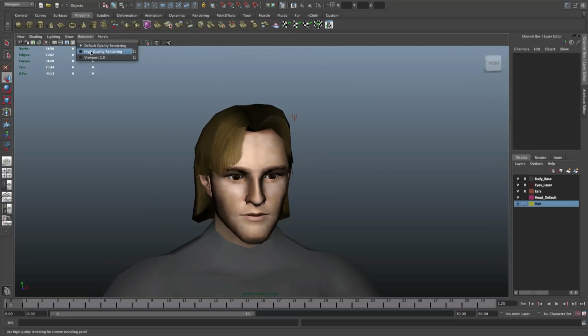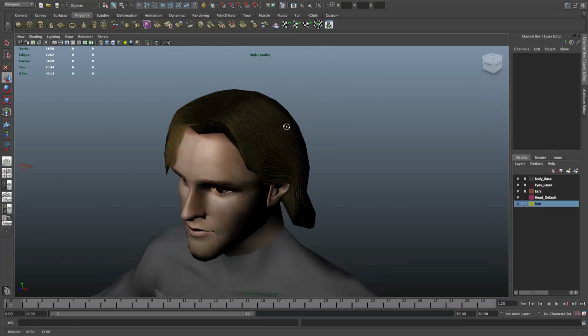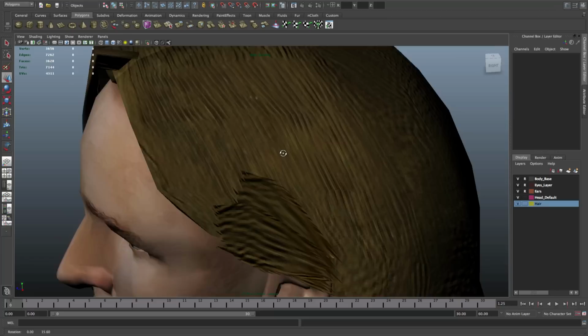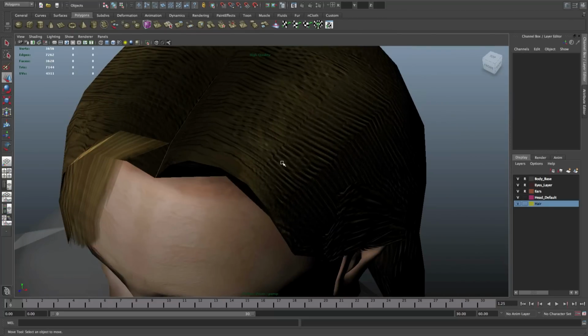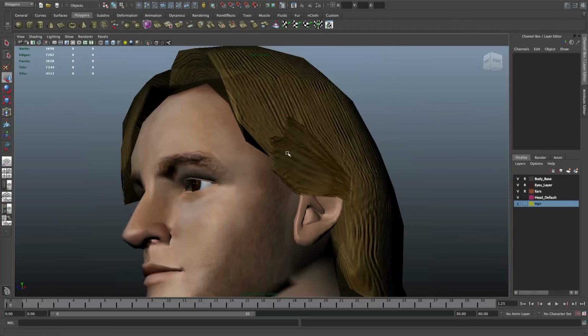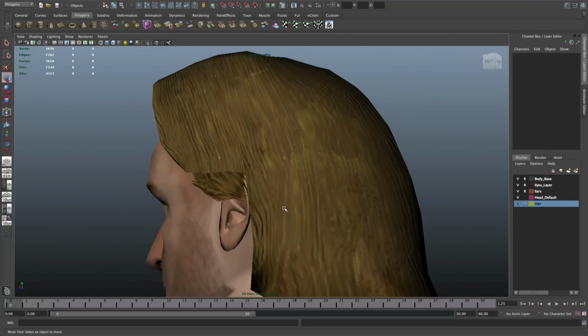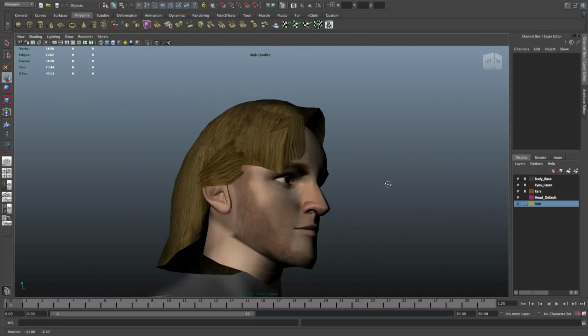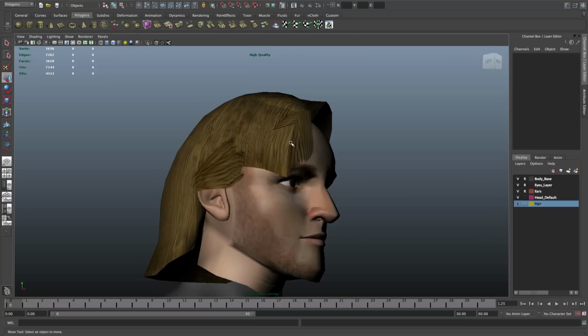And if you go to high quality rendering, some things might not look properly, but you can see it's also normal mapped, which is these bumps in the hair, and that's done in ZBrush as well. I just basically use a rake brush to go through it and just give it some texture. And it's going to be more subtle in the game engine, but this is how Maya renders it by default.